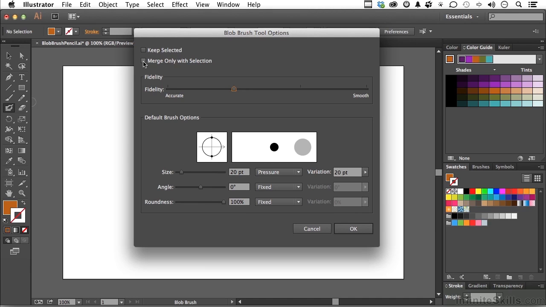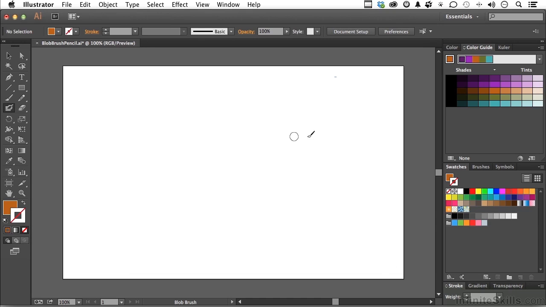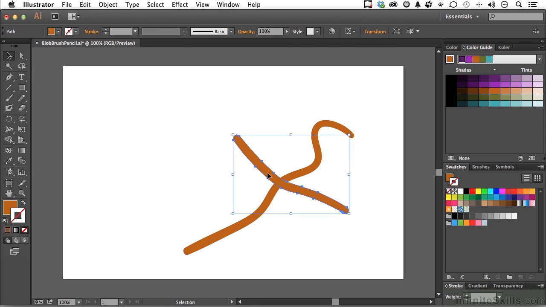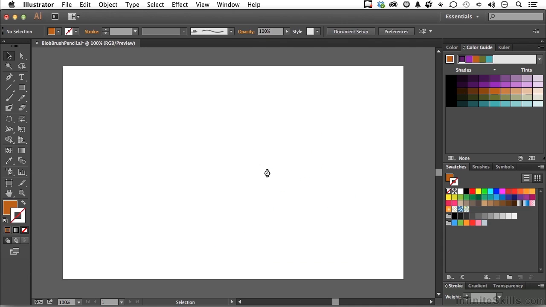If we say Merge Only with Selection, let's start with that one and come back out here again and draw. And this is the same color. And draw again. They are different pieces because the only time it will merge is if something is selected. Now let's go ahead and get rid of that stuff. Command A on a Mac, Control A in Windows, delete.